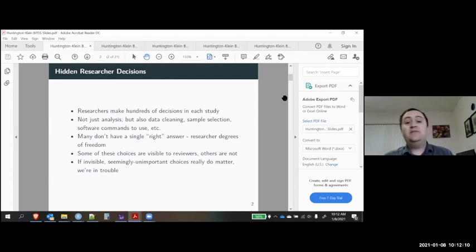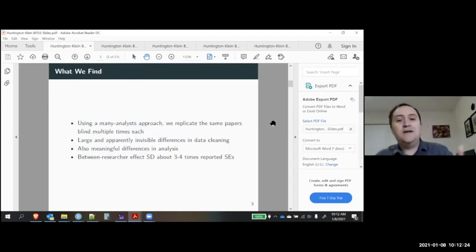And so if some of these invisible and seemingly unimportant and potentially correct decisions matter, then we're going to be in trouble, right? It's going to make us a little bit more skeptical about how believable maybe some of the results are. So what we're doing in this paper, we're using a many analysts approach.